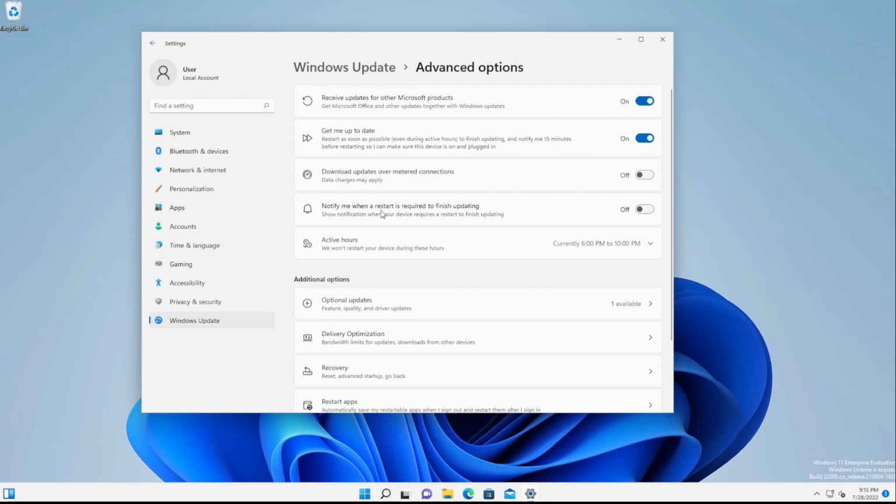Next option, notify me when a restart is required to finish updating. You turn this on and when your updates are done downloading, you usually get a little notification box in this part of the screen that says, hey, your system needs to restart.